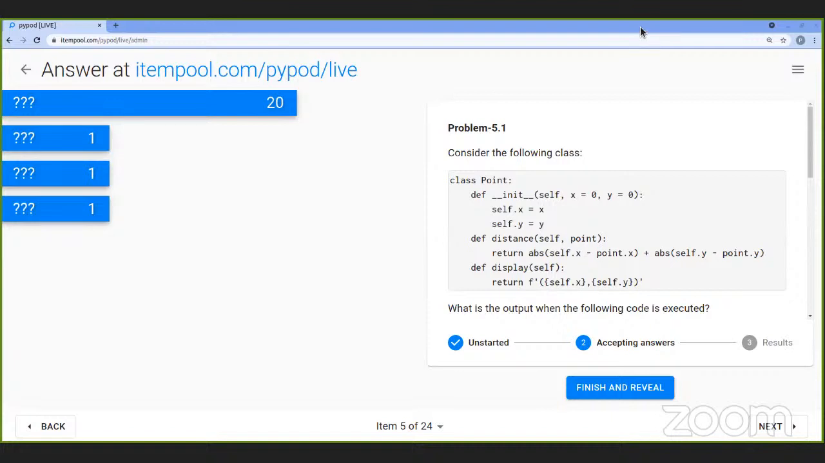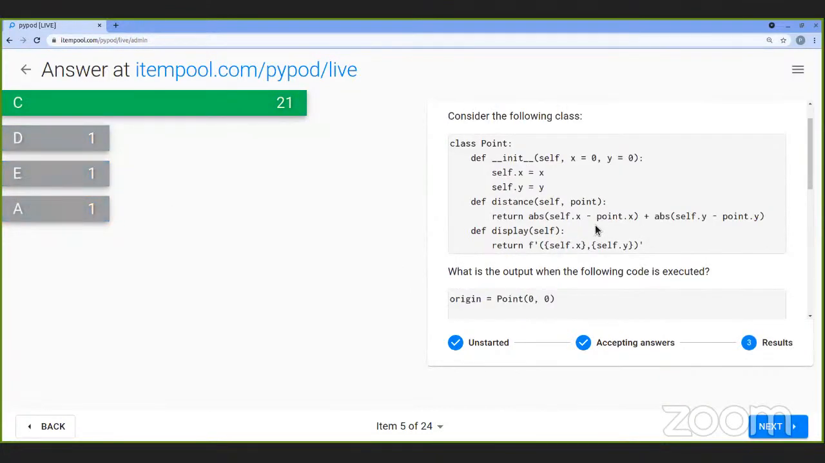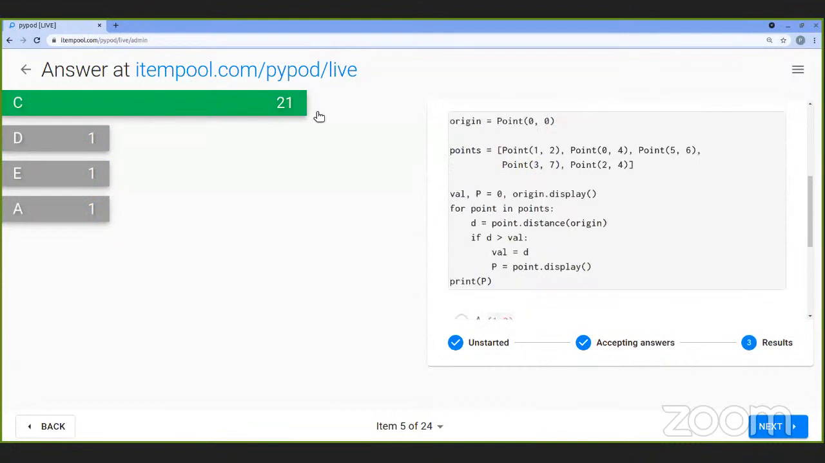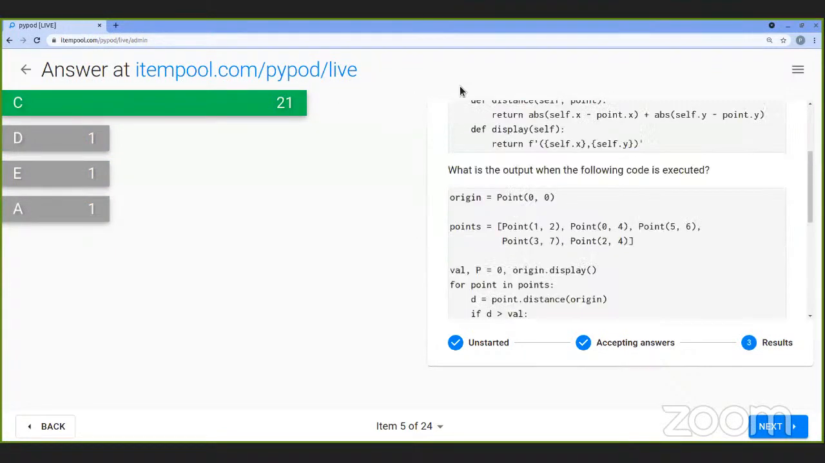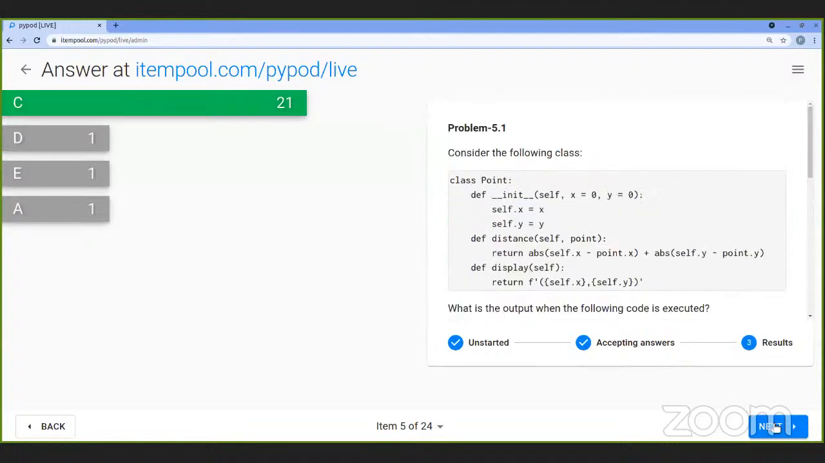Okay, so I think we'll have to move on. I'm going to reveal the answer now. Okay, let's see how many of you selected the correct answer. 21, and what's that? The answer is C. Okay, so that's nice. So 21 of you have given the right answer. So I'll move to 5.2.